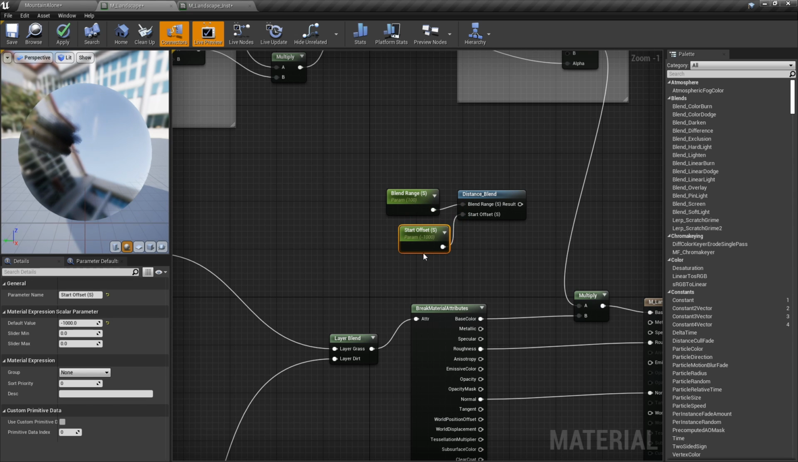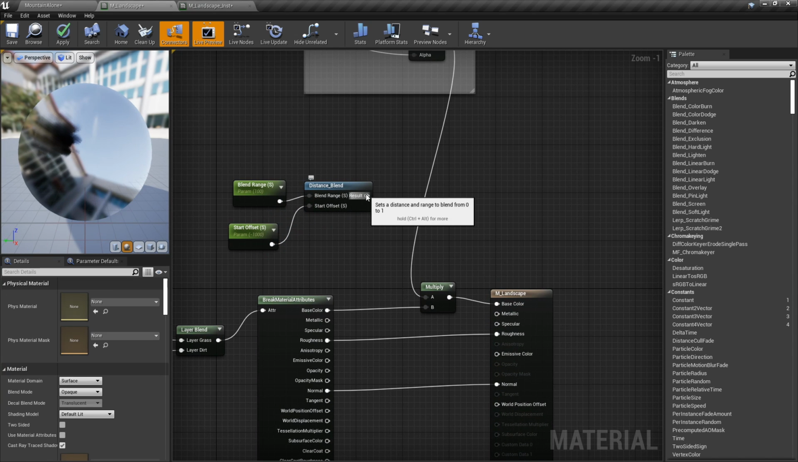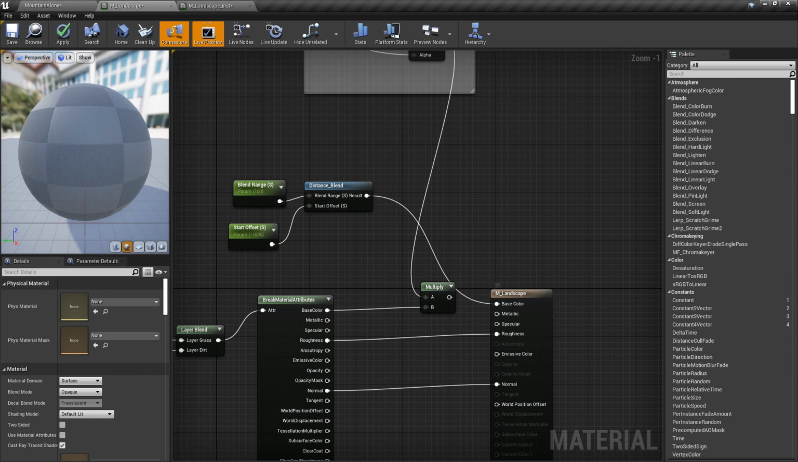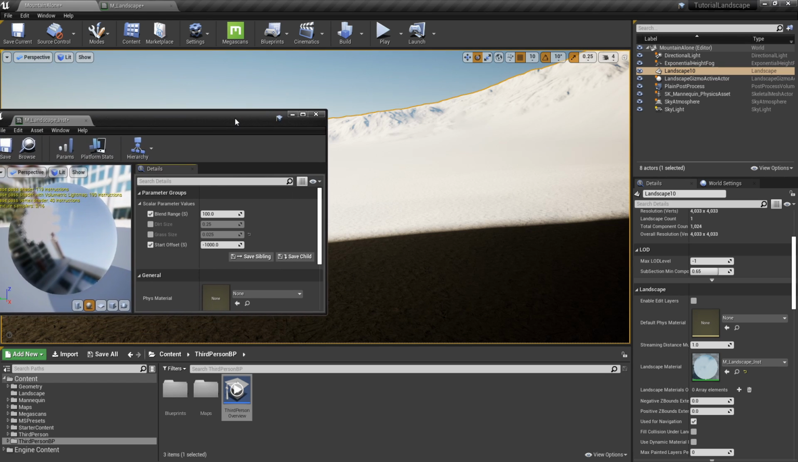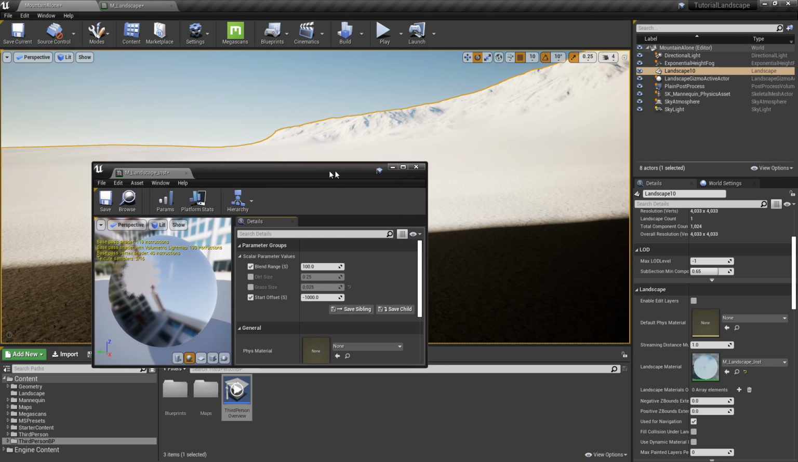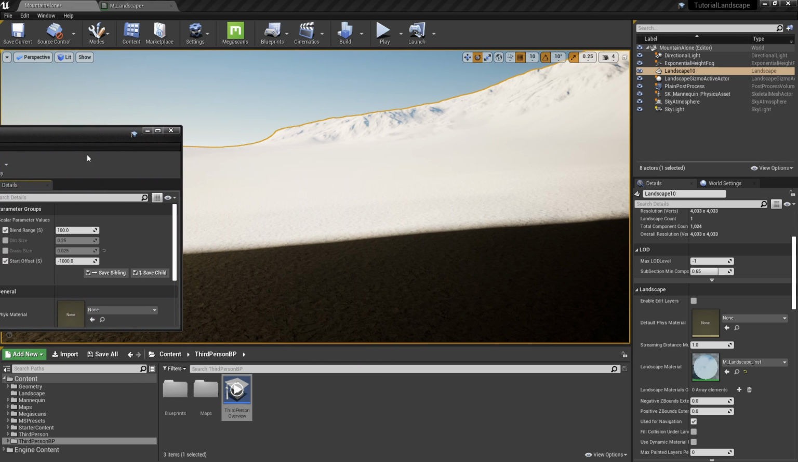And to actually see what this is doing, I'm going to plug the result of this into base color. So I'm back in my world and I have my material instance opened up. That's how I can see what the parameters are doing. So the start offset will control where this blend starts. So how far until it starts blending between the textures.